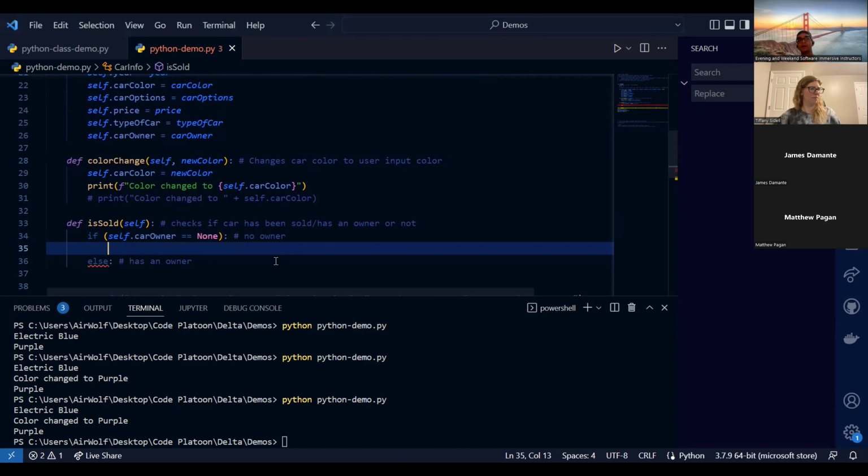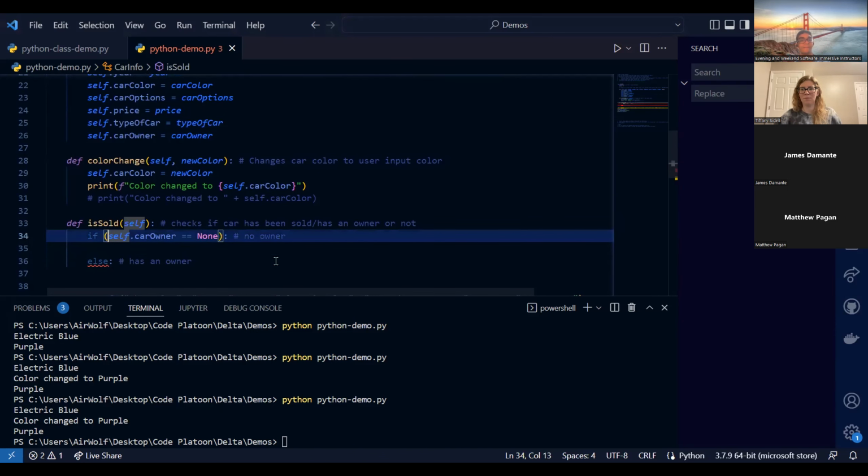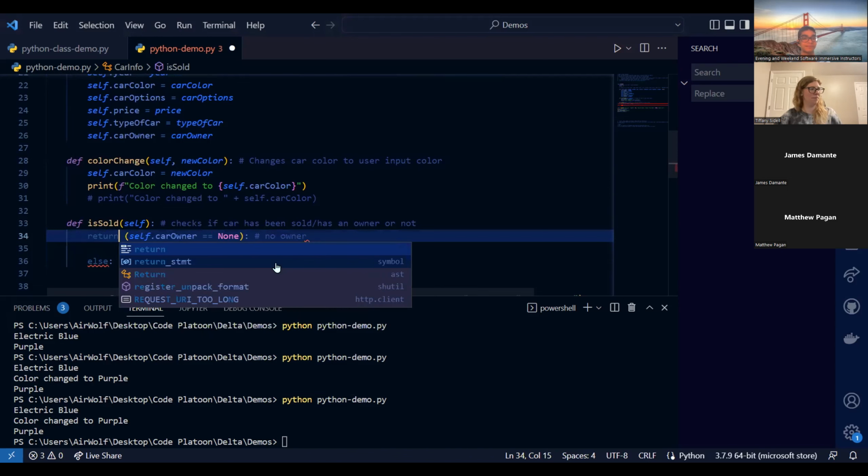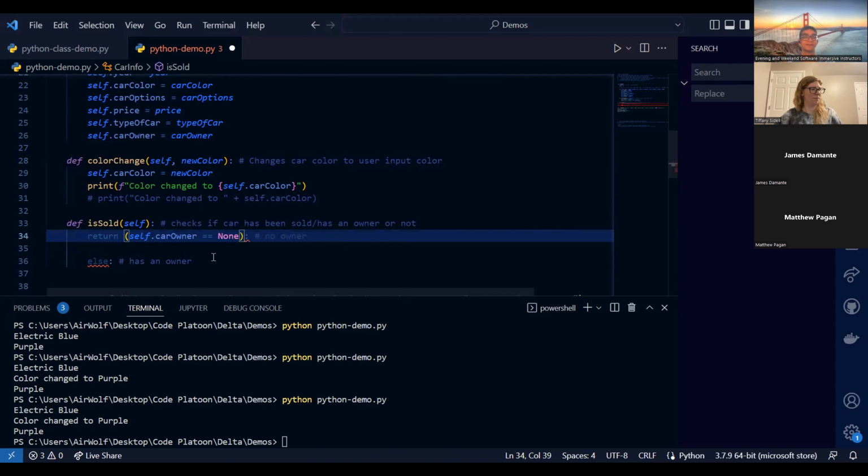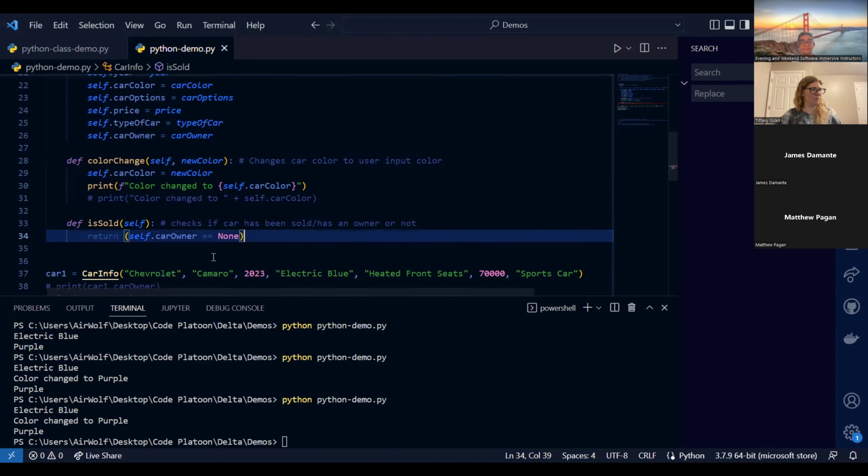And if so, who was it sold to? Which is a little bit more complicated than what they're asking for. Does that make sense? Yeah, so you could just do return self.car_owner == None. Perfect. That's exactly what I was going to drive at. Because look, it saves you so many lines. You don't even need the parentheses, but I just like them because it makes it easier to see.